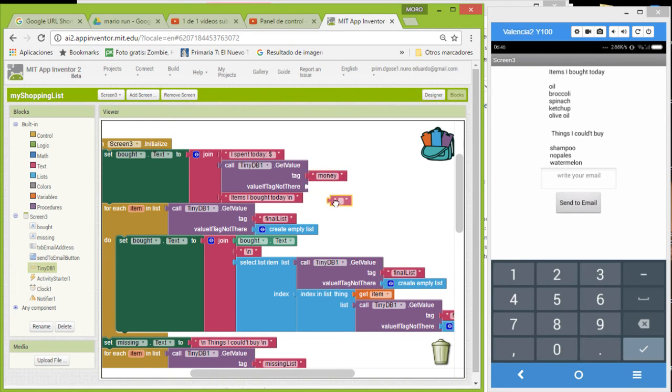So if we don't have this tag, which is the value, I guess we can set it just to 0 if this were empty. Okay, items I bought today, and then we are going to add here a page break at the beginning of this one. And the items I bought were.